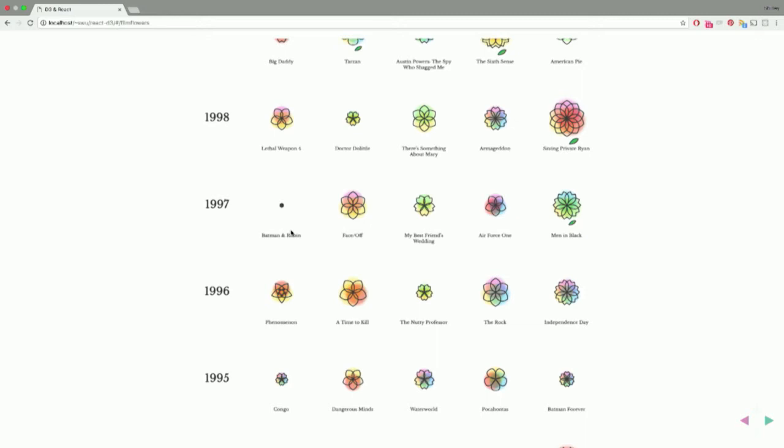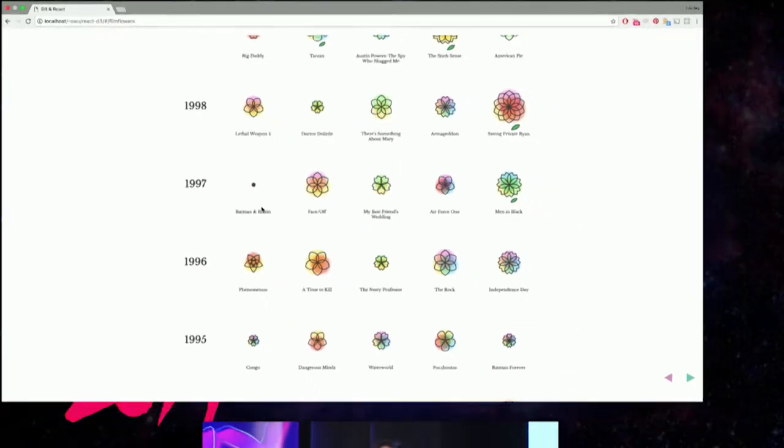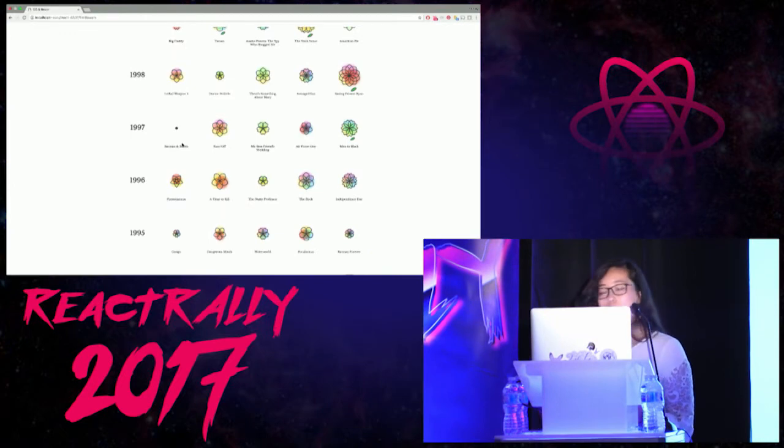But anyways, the only interaction I have for this visualization is a click interaction to open up the corresponding IMDb page for that movie.